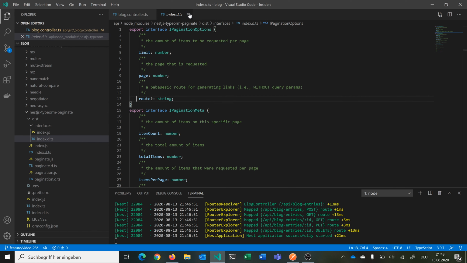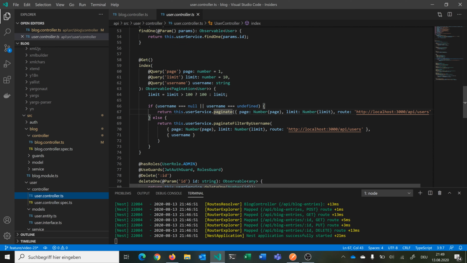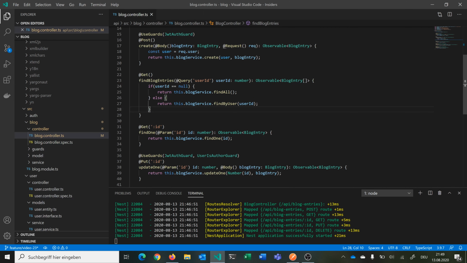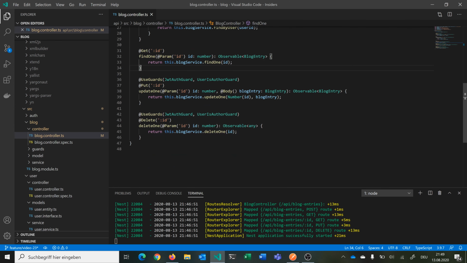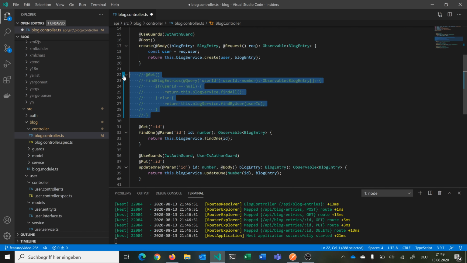So to show you, we can now simply do this. As you remember here in our user controller, we did this for one request, just for this get, and then we were looking, is there a username query or not? But we can now change this into 2 requests in our block controller. So right now we have here our get. Let's see, where are we? Find block entries. This is our old one. We don't want this anymore.